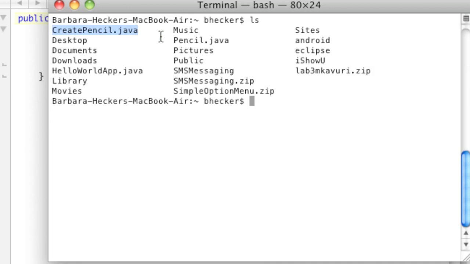So I have them both in the same directory, and I want to take a shortcut method. If I run pencil, it's not going to work for me. We've seen that already because we have no main. And we know that main's inside of create pencil, and that's the program that we're going to run. So I can take a shortcut method.